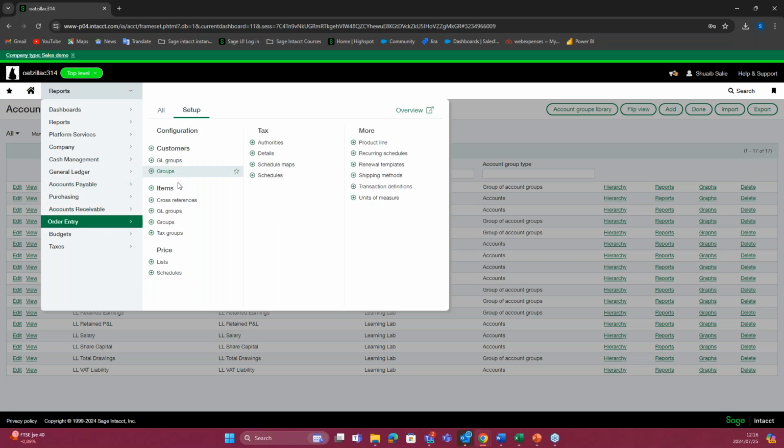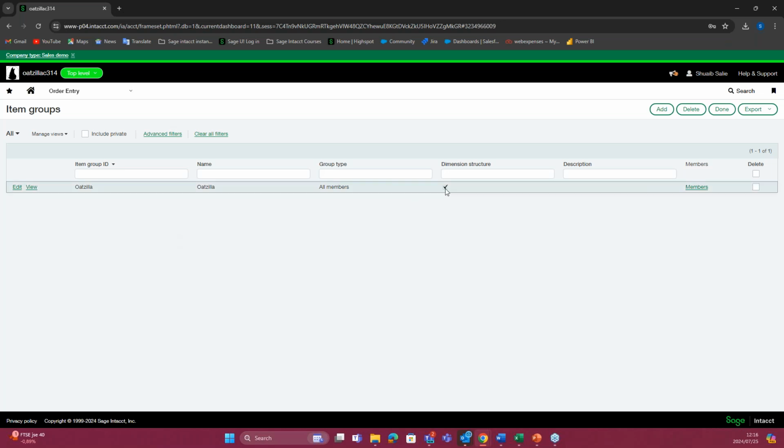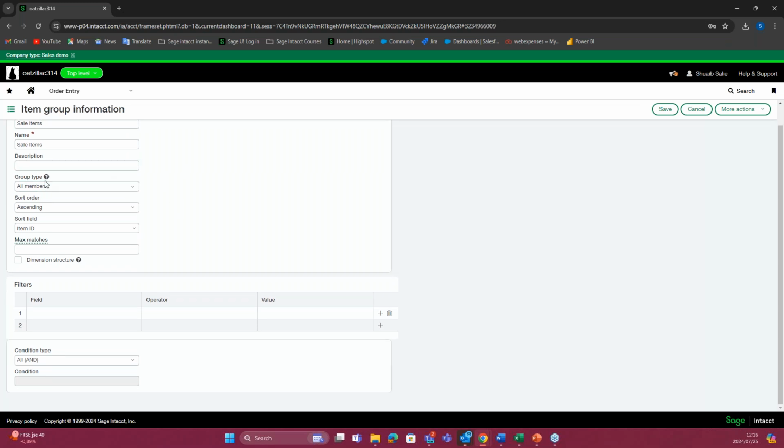So under setup, then items, then groups. This is where we'll create our item group. You can go ahead and add an item group. I'm going to name it. I just want to have a group for my sales items, so I'm going to have that as sales items. Then we have a description and a group type.